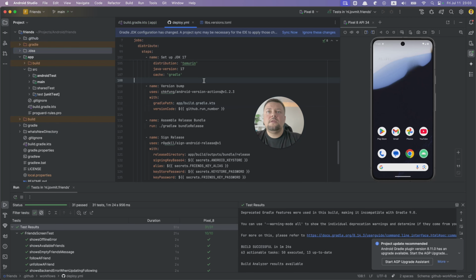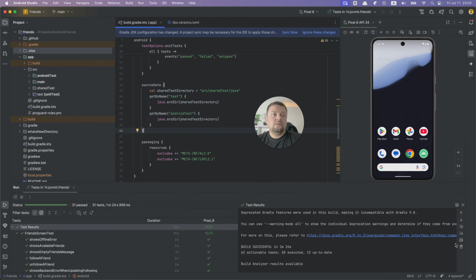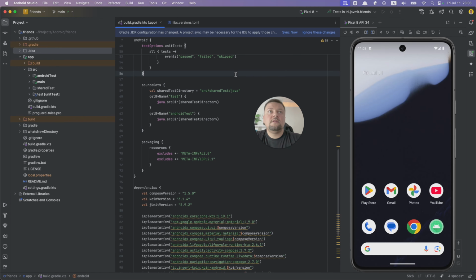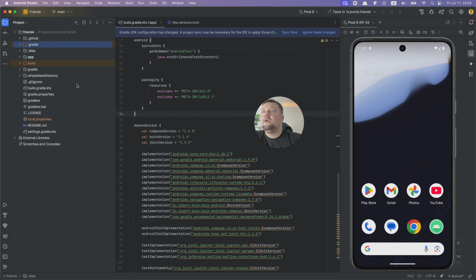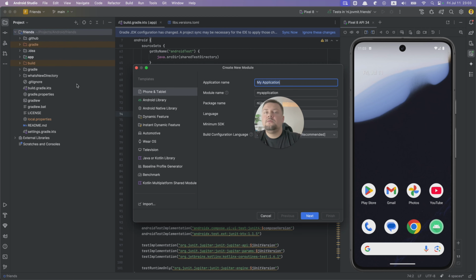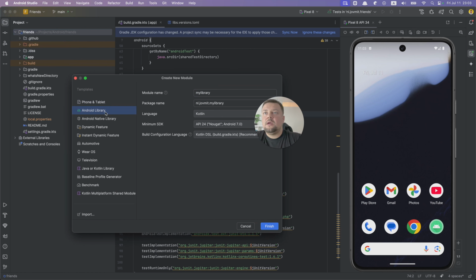Now what we can do is, I want to introduce that shared module that we can utilize for the tests. And then we can focus on migrating these ones to the version catalog. So what I'm gonna do here is I'll introduce a new module, and this module has to be an Android library. I'm gonna call this test utils.